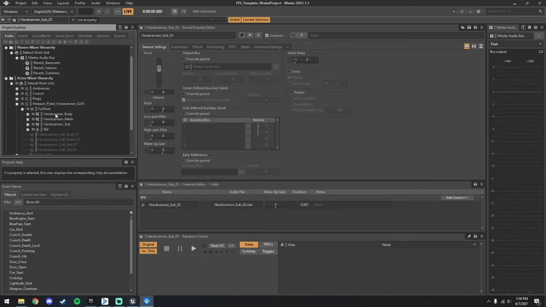The body is just the main chunk of the sound that has all of the texture and all of the information in it of just what kind of weapon you have. The mech is just a lot of the mechanical bits of the weapon actually moving around to sort of ground the weapon within reality a bit. And the sub is to just add some low-end punch to the weapon so that it really feels powerful within your hands.